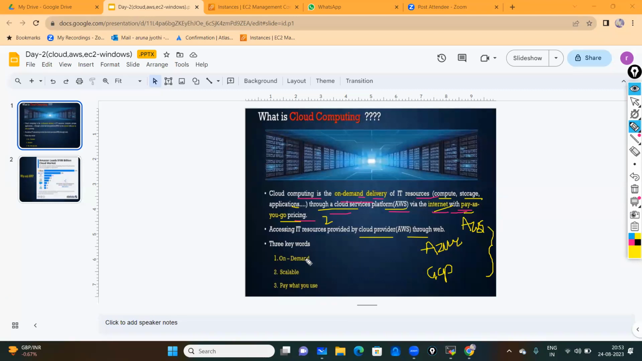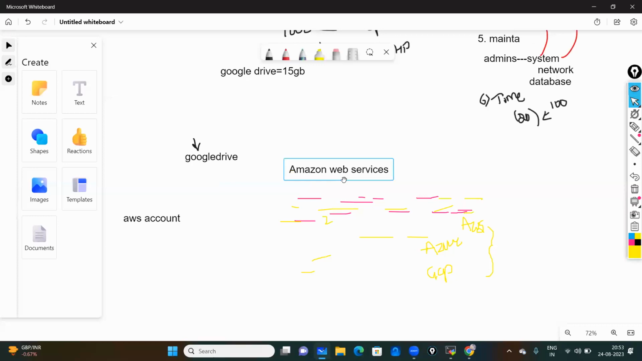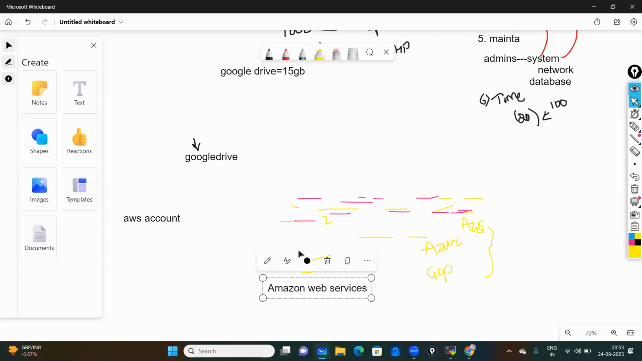cloud providers. So here we have these three keywords. That is on demand, which means if you demand, then they will deliver. Next is scalable. What do you mean by scalable? Suppose I told you, I need this one.